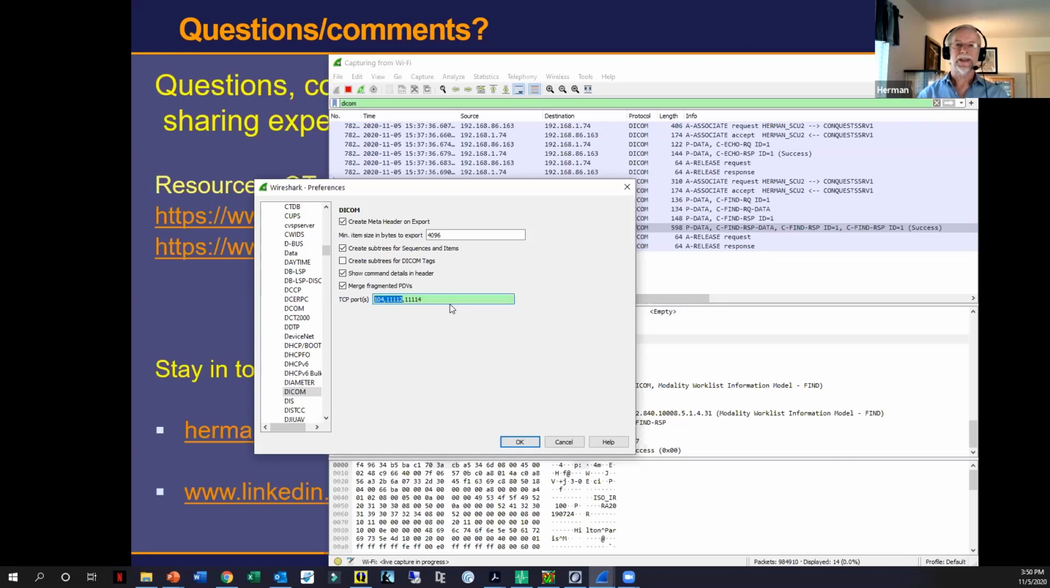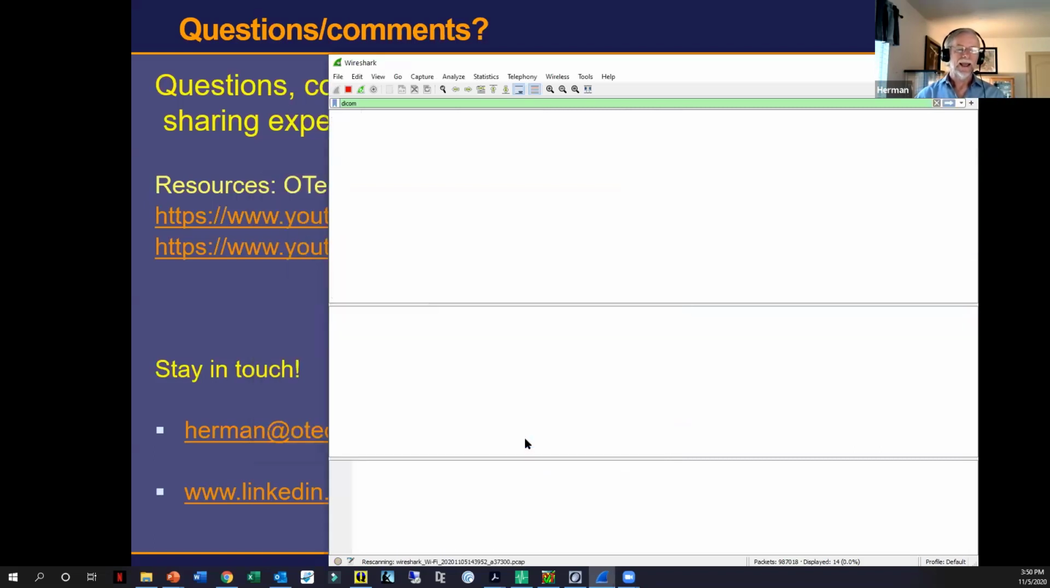So use standard ports, 104, 11112, for DICOM. Anyway, you have to connect it. So that's all you need to do. You configure it, and the only thing is, you set up the filter on the top being DICOM, right? Because if you don't do that, it's very, very hard.